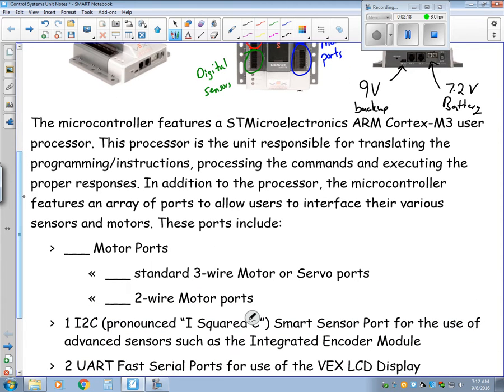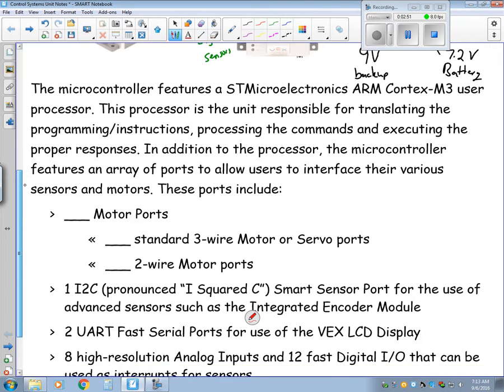This microcontroller, just to give you some information about it, features an STM microelectronics ARM Cortex M3 user processor. This unit is responsible for translating the programming. So you're going to write out some programming, you're going to write some code. The Cortex here then will translate it, read the instructions, and basically process commands, execute responses, things like that. So this is the array, the ports and everything that allows us to use it.